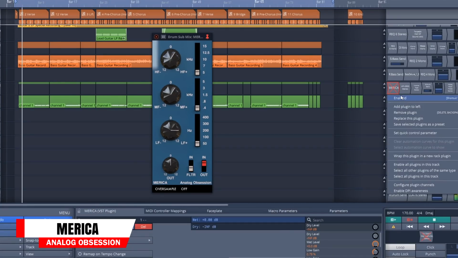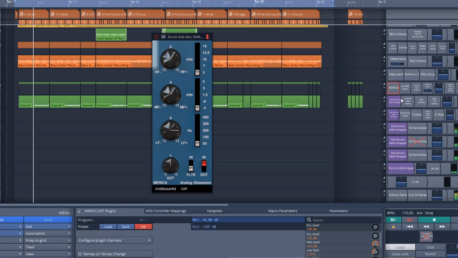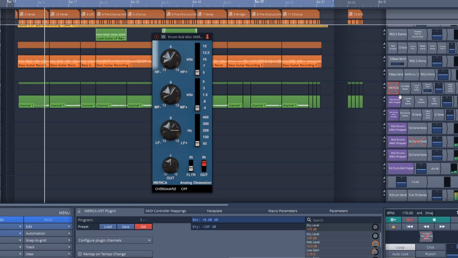The next free VST plugin is one of my favorite free EQ plugins. This is Merica from Analog Obsession. This is based on the API 550A. It can sound great on pretty much any track. I use it on vocals, guitars, bass, acoustic guitars, and drums sometimes too.